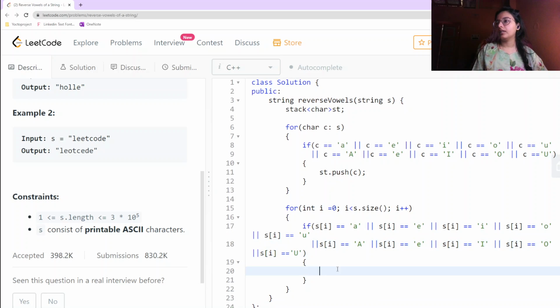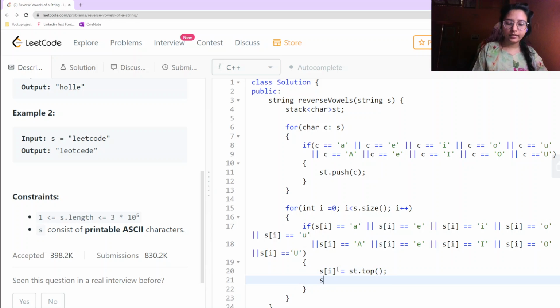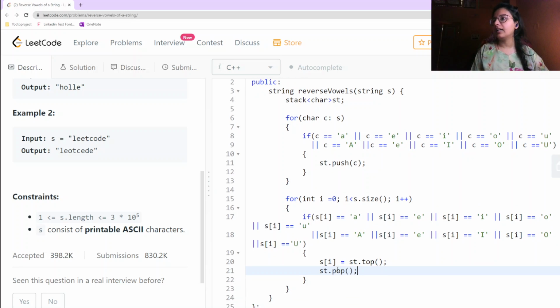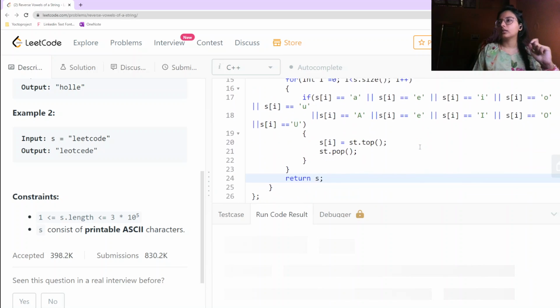So that is the thing here. Now what we are required to do is s of i equals st.top, and at that moment only we will be doing st.pop because we don't want to use that particular element again, right? So this is the thing which we will be doing here, and at the end we will be returning that string as it is. So now let us check if this works or not.